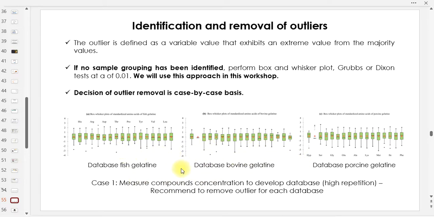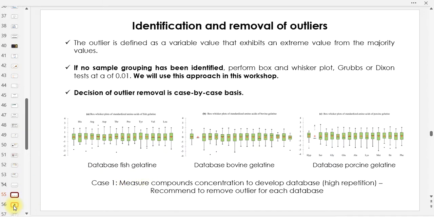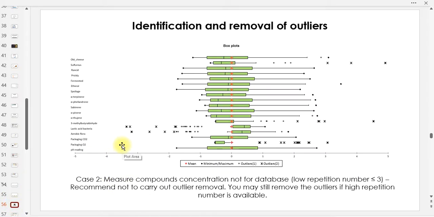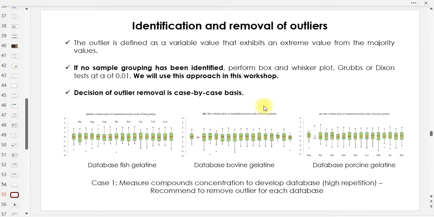Okay, so we can also carry out outlier analysis using bovine gelatin and porcine gelatin. So this is how a box whisker plot will provide the results lah. Since removing outliers is case by case basis, and we talk about halal authentication, the example that we need to follow is this, yang ni. We follow this one for halal authentication.